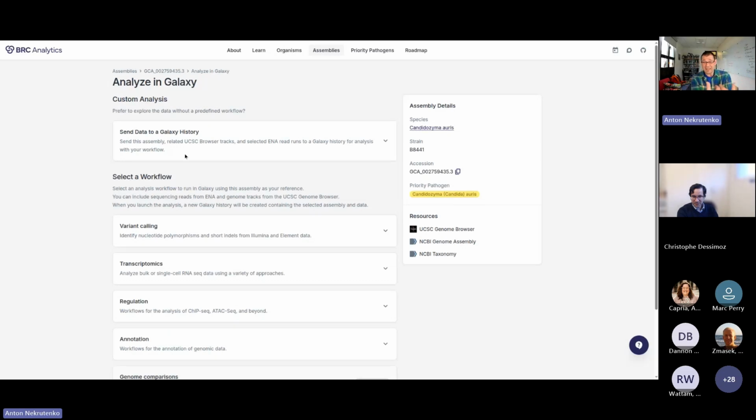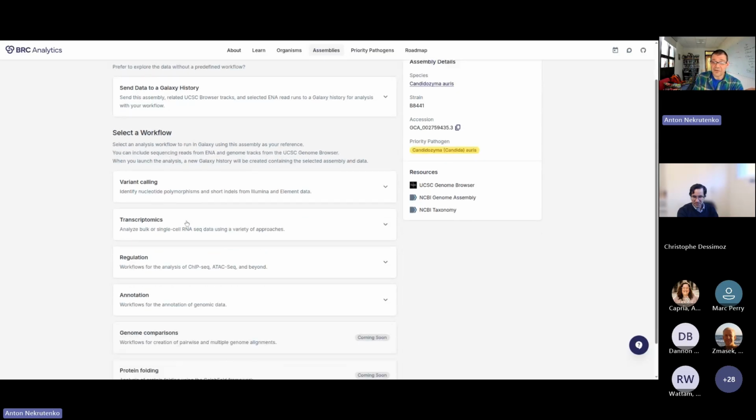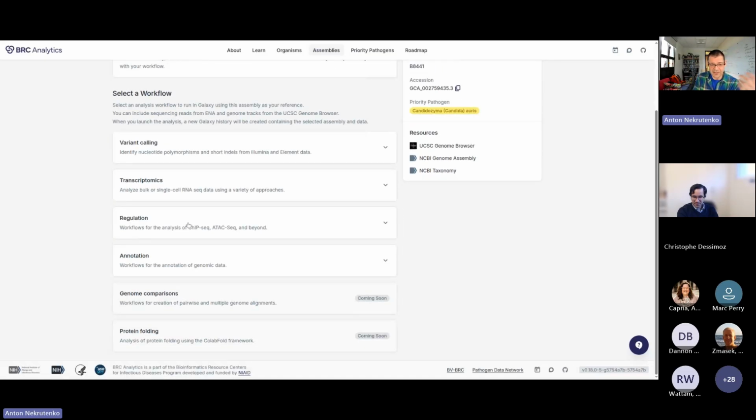Sometimes I just want to grab the data from BRC Analytics and analyze it myself. I have some ideas how I want to do this. Or we have a collection of workflows. This collection is going to be expanding. It's built on community annotated workflows. And so here are your options: variant calling, transcriptomics, and so on. We are still in the process of getting this in front of people. So we will be improving the hand-holding, improving descriptions of exactly what this is, providing more help, and so on and so forth.